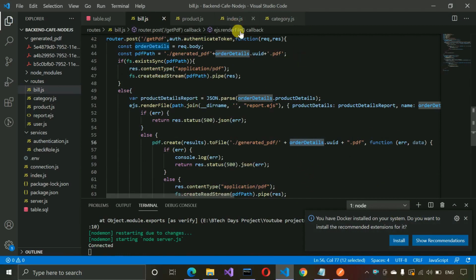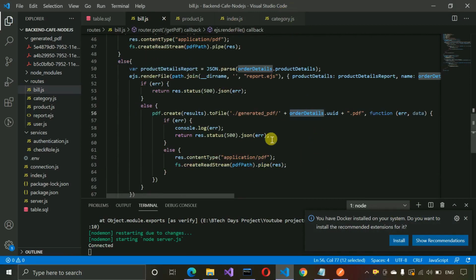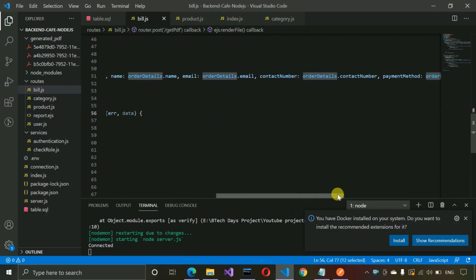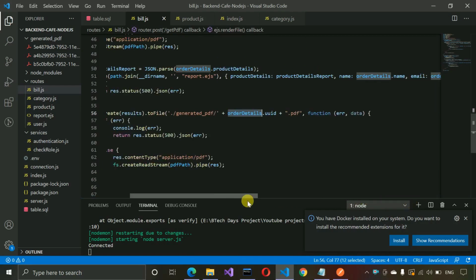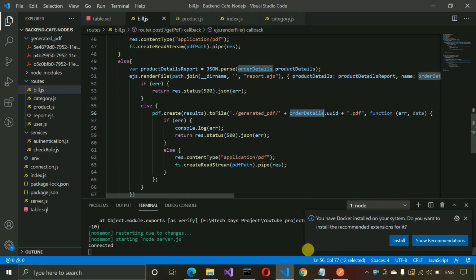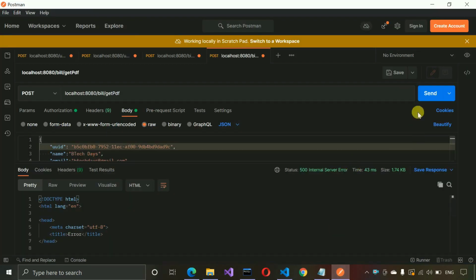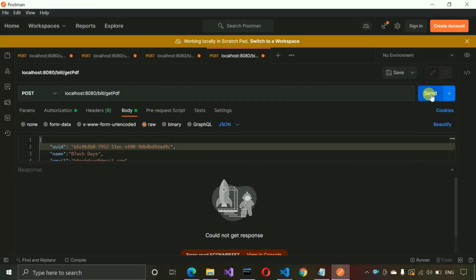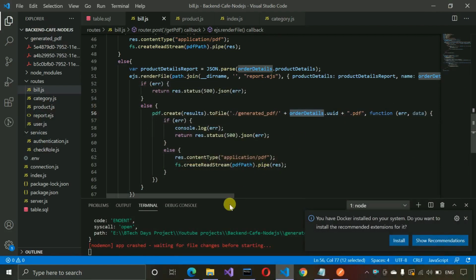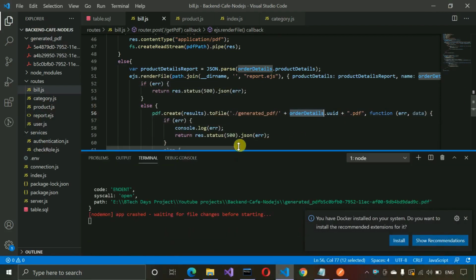Okay, we rightly copy pasted from the above API, but we need to make a few modifications in this. So that's the reason I write here ID, and let me check. Are we passing any UUID here? No. Okay, so we are ready to check the API again. Let me hit that API again, and here you can see it's taking. Okay, there's some more error. API crashed.